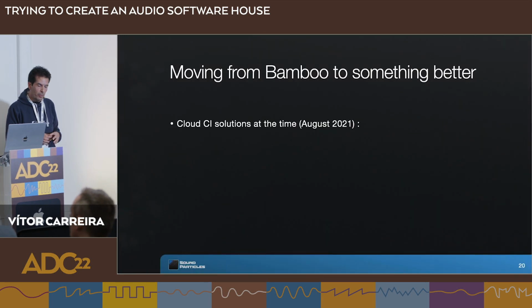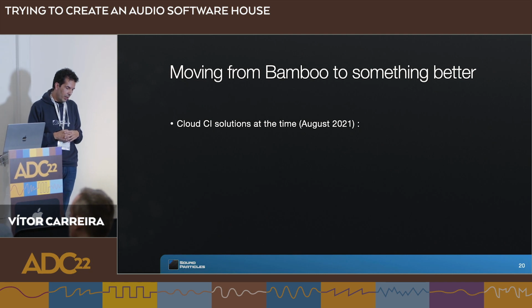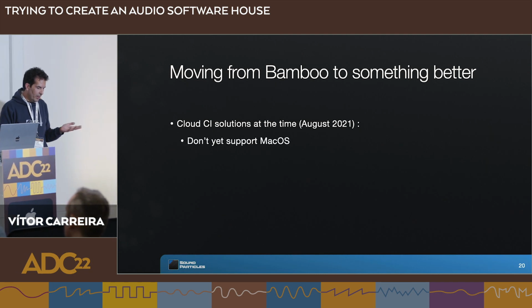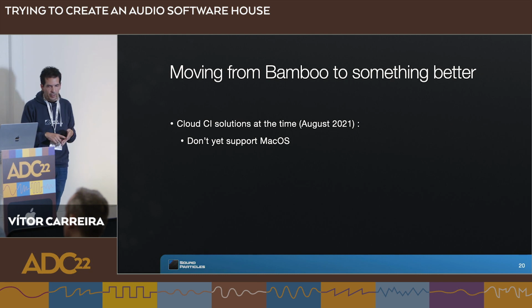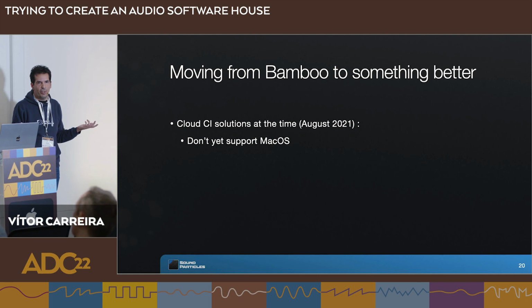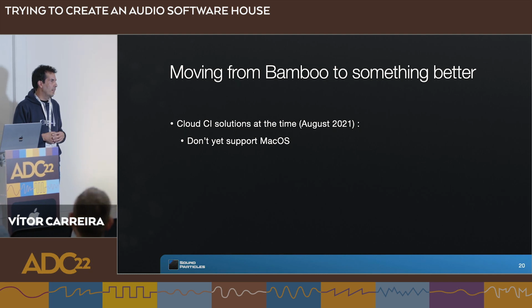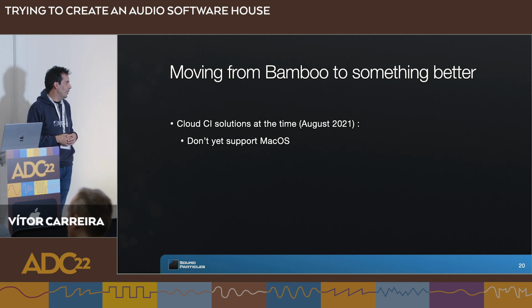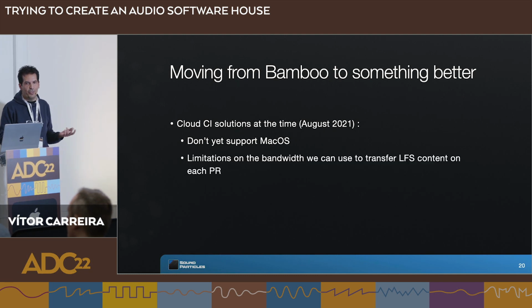So we did some research one year ago in the market. We looked at Travis, CircleCI, and many others. First problem: we want to target both platforms, macOS and Windows, and at that time pretty much nobody supported macOS. That's the first limitation.